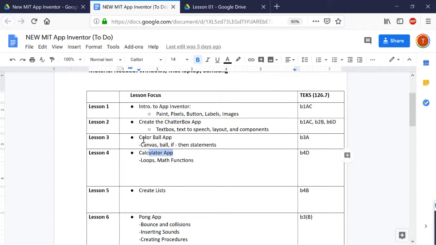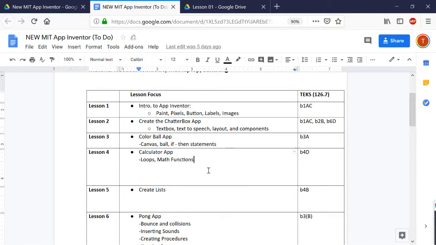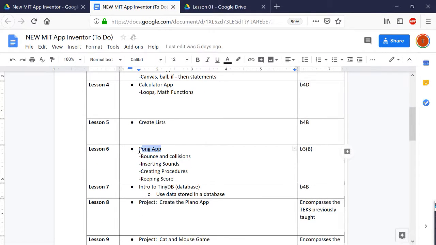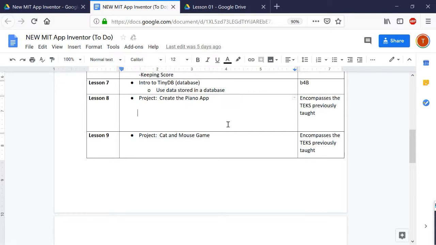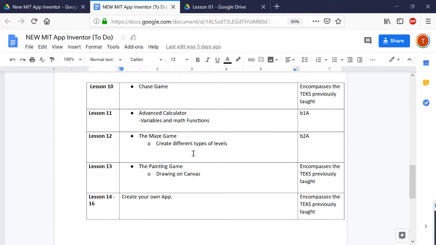The color ball they have a blast with because it almost looks a little bit like ping pong. If you've ever played that game, we actually do have a Pong app, and this is a great way to learn some coding and some basics of logic and foundations of math. It has so many different applications in so many different areas. Then the piano app is also a lot of fun. They get to work with music and creating their own tones, things of that nature. And the maze game and painting game are also just a lot of fun.